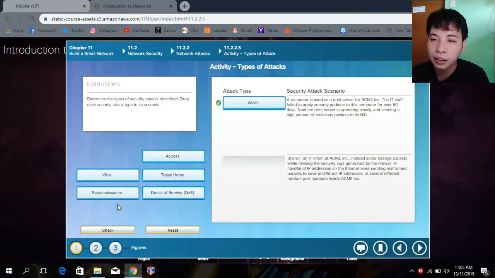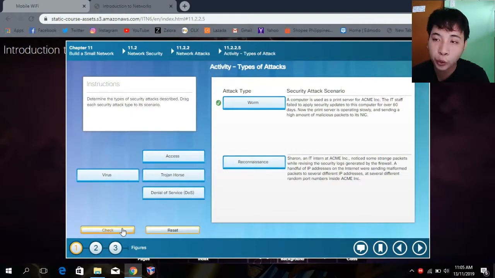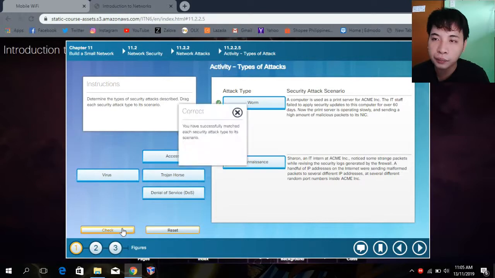Reconnaissance. I don't do the correct pronunciation of this word. So you have successfully matched its security attack to its scenario. Okay, we go to figure 2.